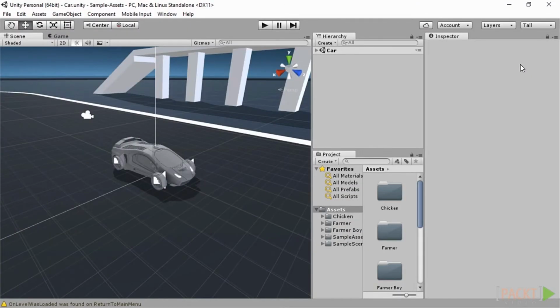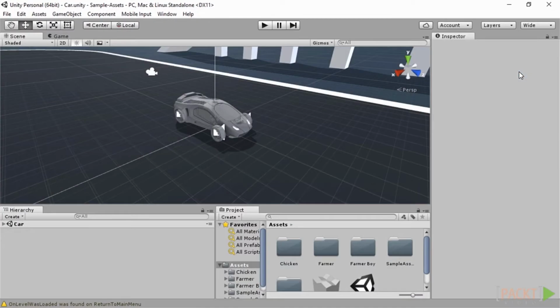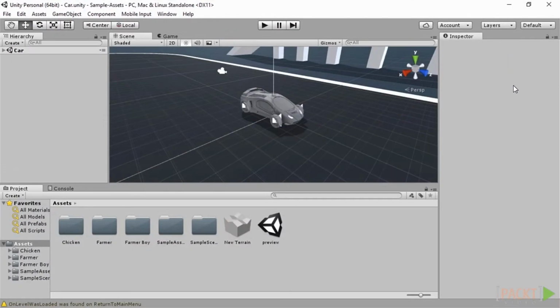The tall layout includes a tall view of the scene view. The wide layout includes a wide view of the scene view. Additional views are located at the bottom and the right regions of the screen. The default layout is similar to the wide layout, but centers the scene view with additional views located to the left, right, and bottom. I've mentioned several views, so let's look at those now.